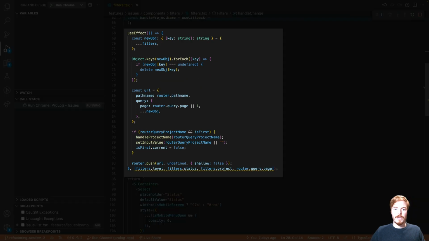The use effect listens to changes in the filters as well as to a URL query parameter called page. This is used for pagination in the table. The use effect is responsible for updating the URL with the newest filter parameters. You can also see a condition inside. This code is supposed to run when there's a project filter in the URL, and this is the first render. So basically, this code is used to initialize the project name input with a value of the project query parameter.